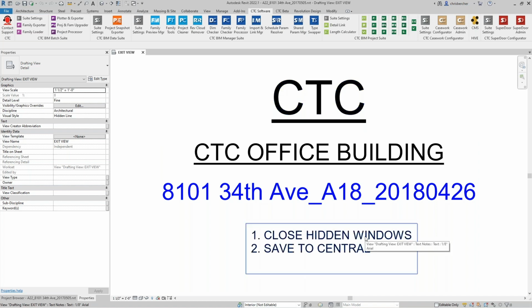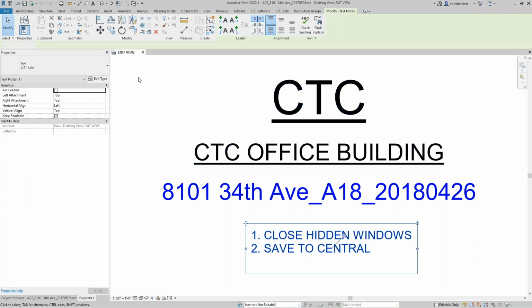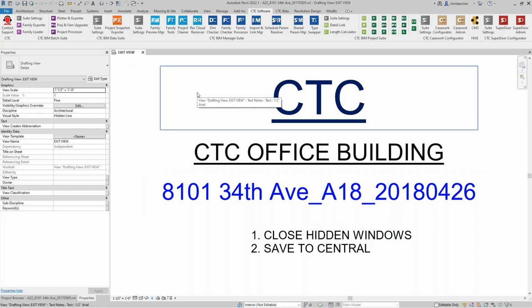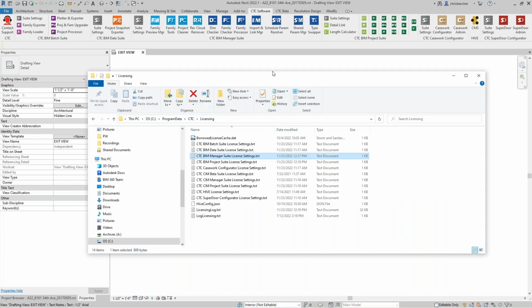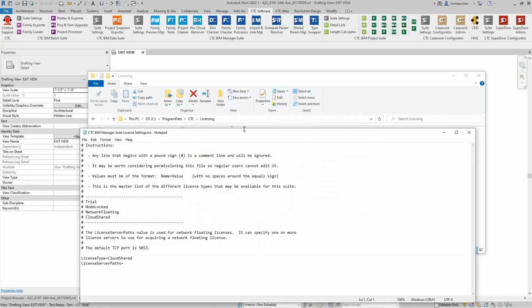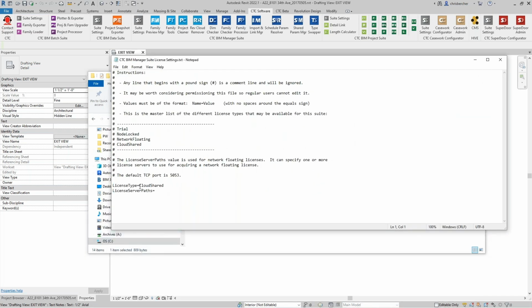There's another way to do it. And for any of you BIM admins or IT folks that are up on the call today, you may be more familiar with this route. We did this with our network and standalone information. We have our license suite settings files, right? And these are found in our CTC licensing folder. You can still edit these text files and input the license type right here.